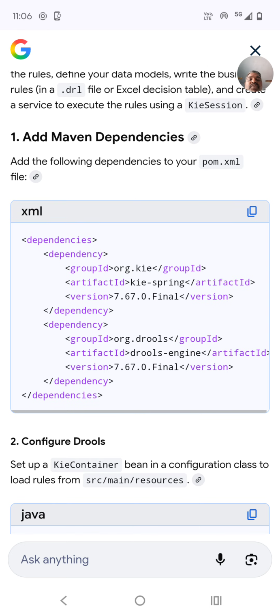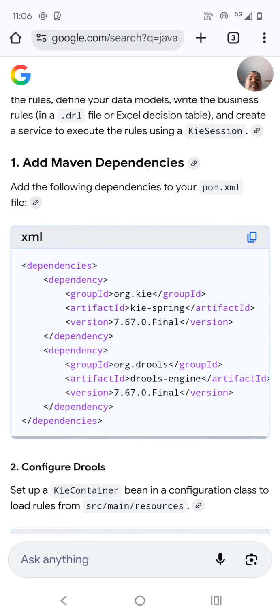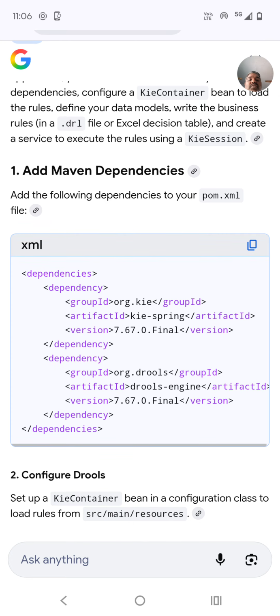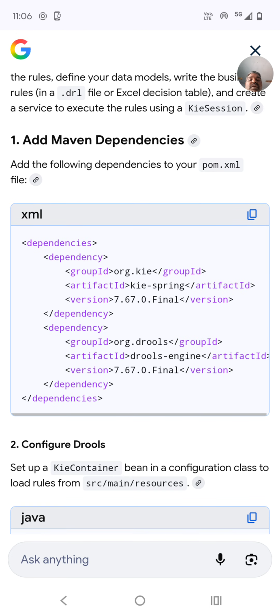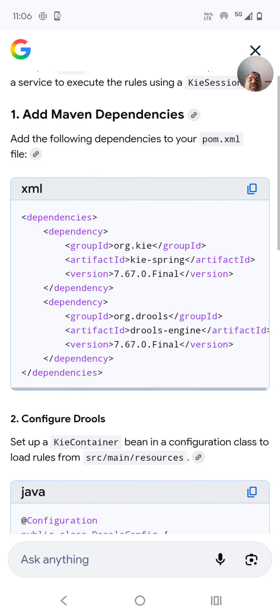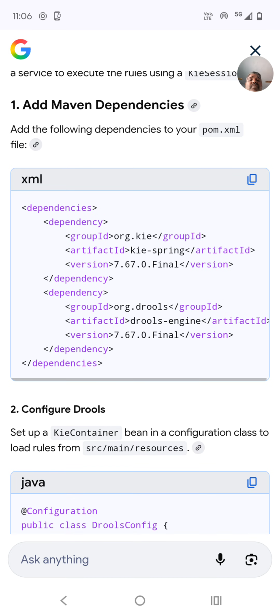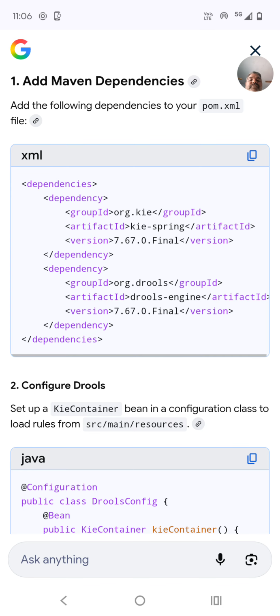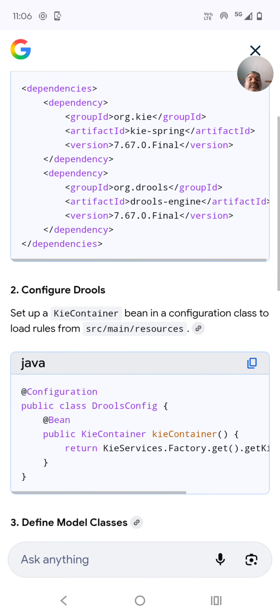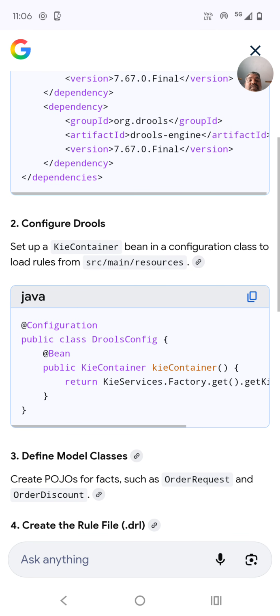First, we need to add dependencies because we are using the Maven build tool. In this example, you can see I'm going to add the Drools engine. The group ID is org.drools, the artifact ID is drools-engine. You can take any available version, or pick the latest version from the Maven repo.